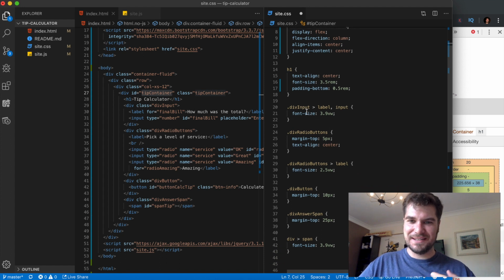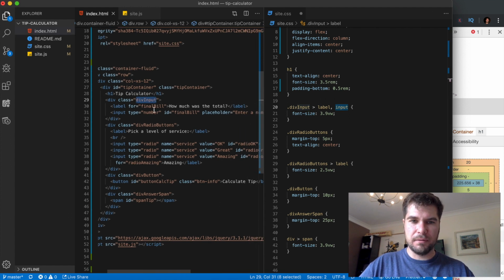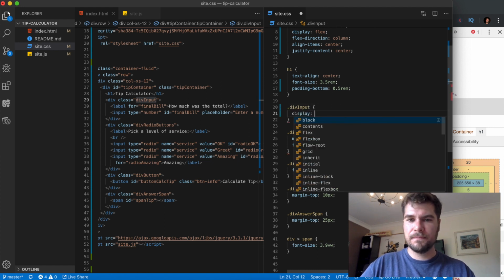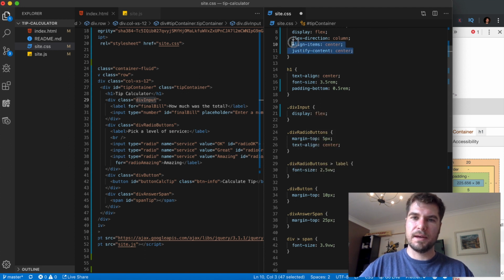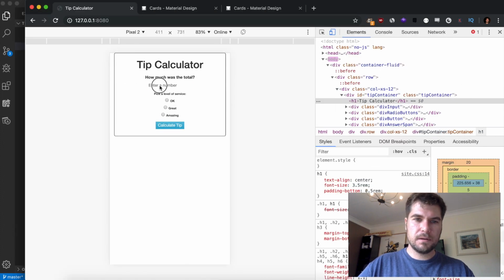Text align center div input label input font. So what's div input? Label is final bill and then number. So let's call number 1. I don't like any of this, so let's go div input. Let's also make this display flex. Let's save some time and copy that from up there. Let's see what that does. Cool. So that now drops that down.